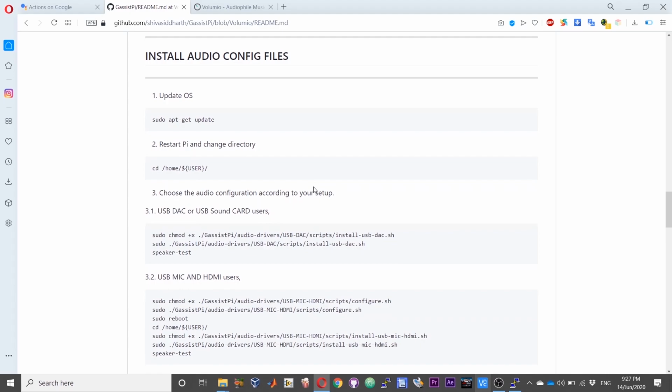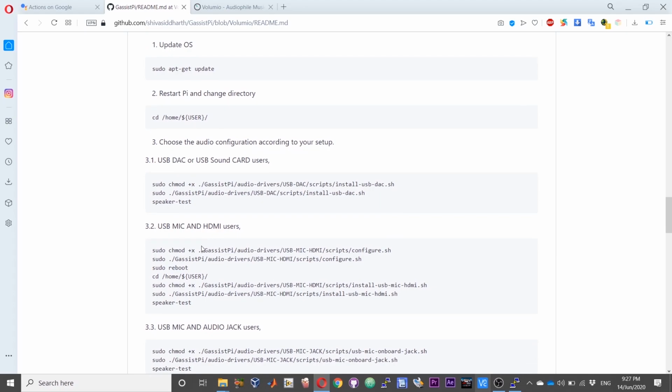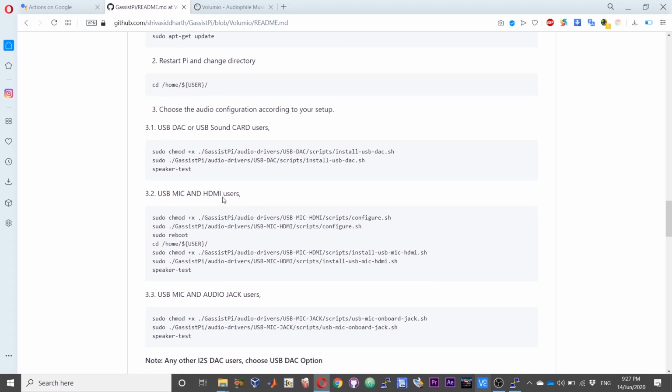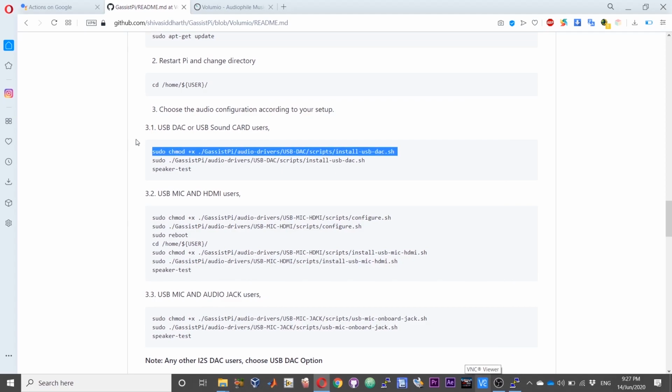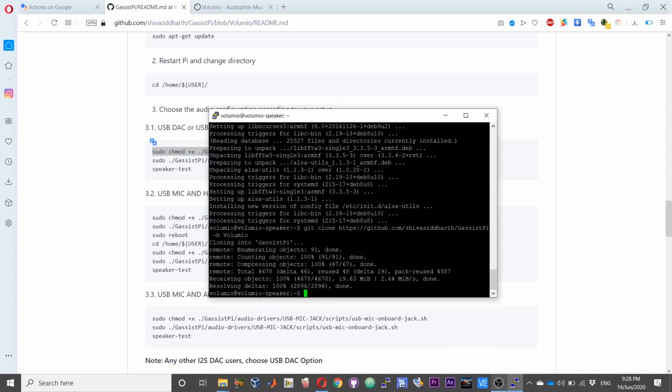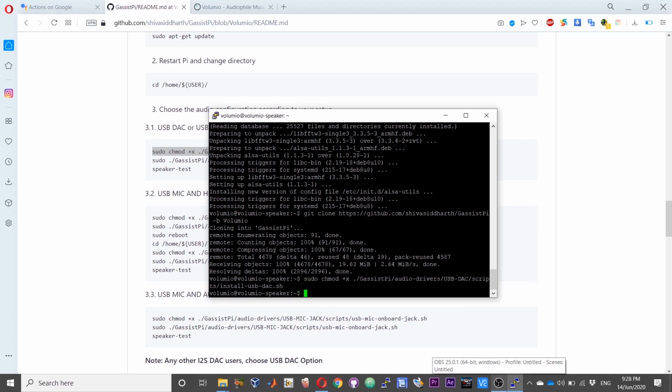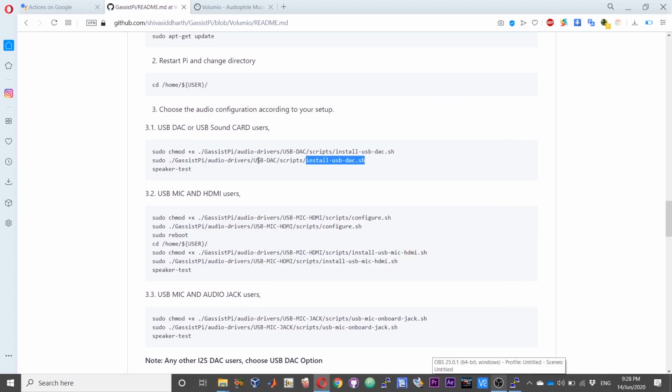Okay, so next step is to install the audio scripts or our audio configuration. So as I mentioned, in my case, I'm using the USB DAC. In your case, it could be anything different. So I have provided scripts for both USB mic and HDMI and USB mic and audio jack for the different possibilities. Choose the audio configuration according to your setup. So first we need to make the installer executable, and then we'll use the installer.